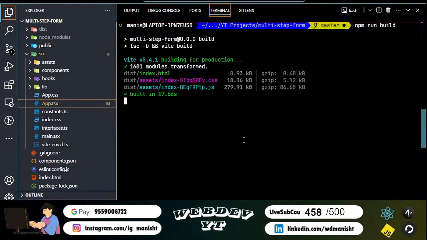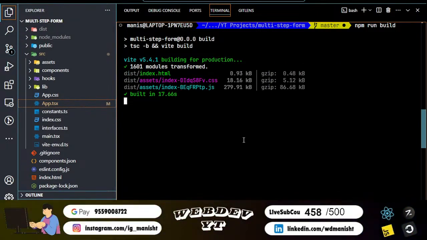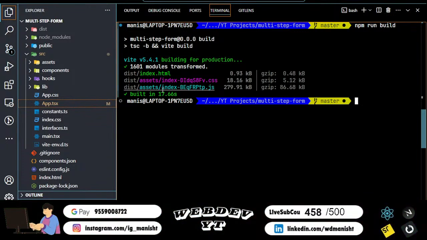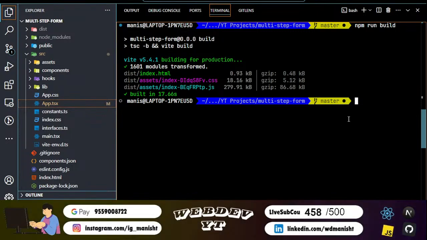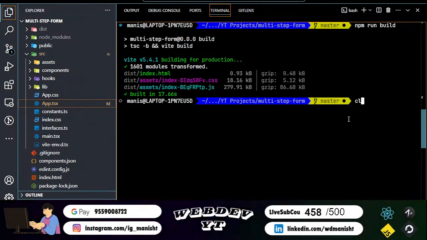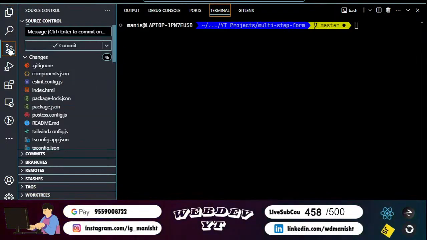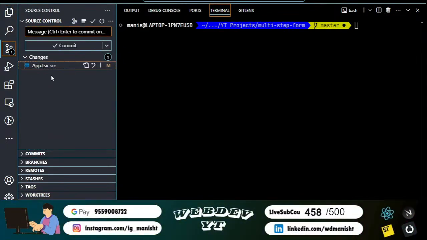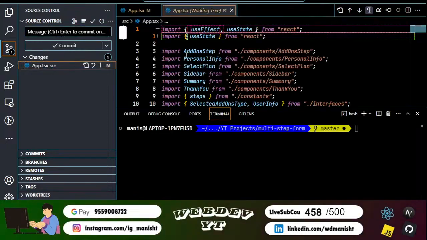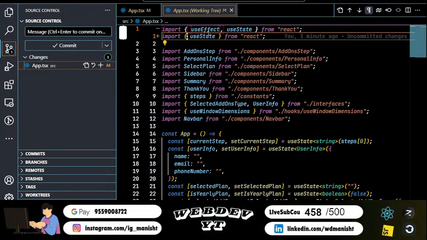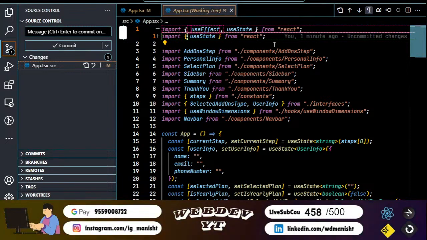This time I forgot to build it first. But right now I am going to do it, and you can see my build has succeeded and there is no more error. So now, I have made one change. If you go to the source control tab, you can see I have made one modification: I have removed this useEffect.